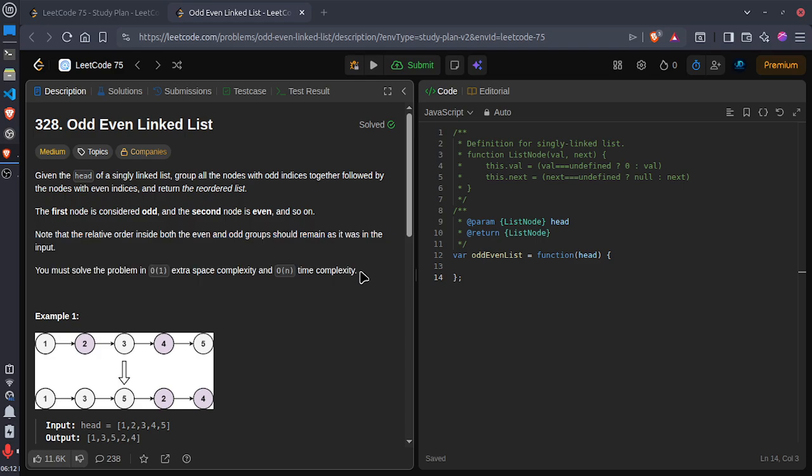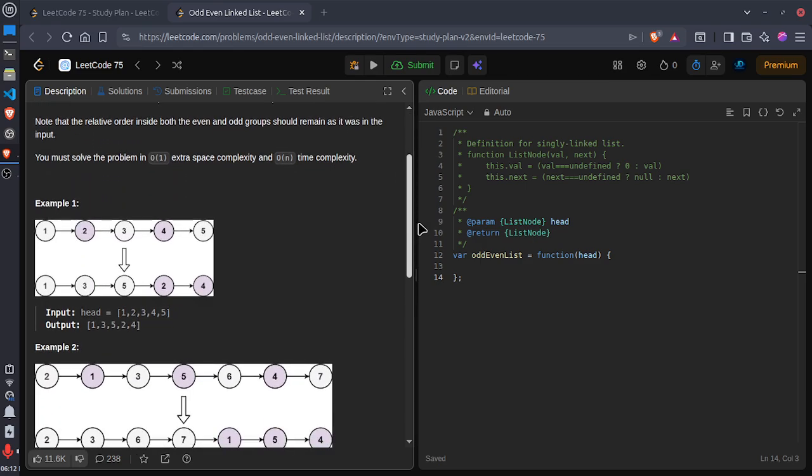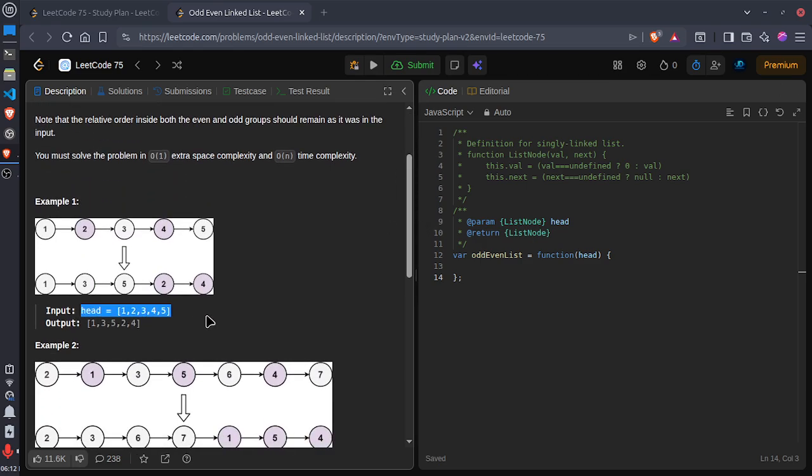Let me simplify this problem statement. We are given the head of a linked list, and we need to group all the nodes at odd positions together, followed by the nodes at even positions together. It means we have to rearrange this linked list: all the odd position elements come first, then the even position elements come after that.